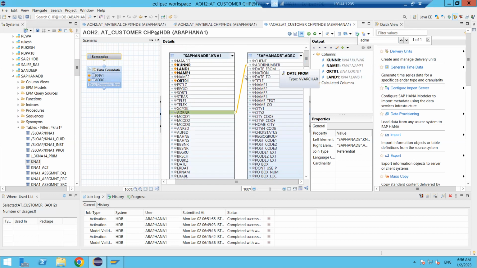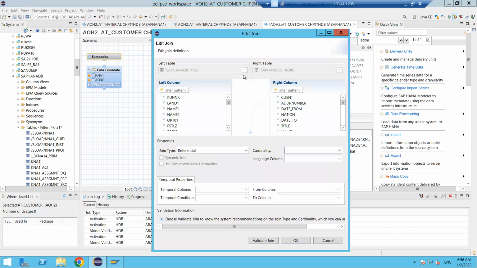Here if you double click it, by default a referential join is coming. This is a question in interviews or in the certification. What is the default join in the views, in attribute view, analytical or calculation view? The default join is referential join only. If you want, you can change it to inner join, left outer join, right outer join, or text join, whatever it is. The default join is referential.